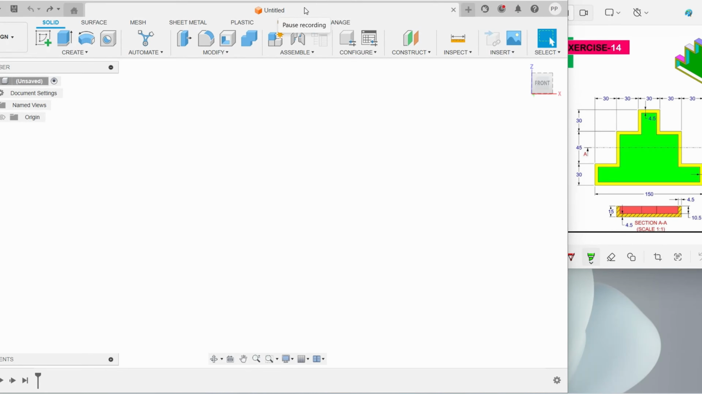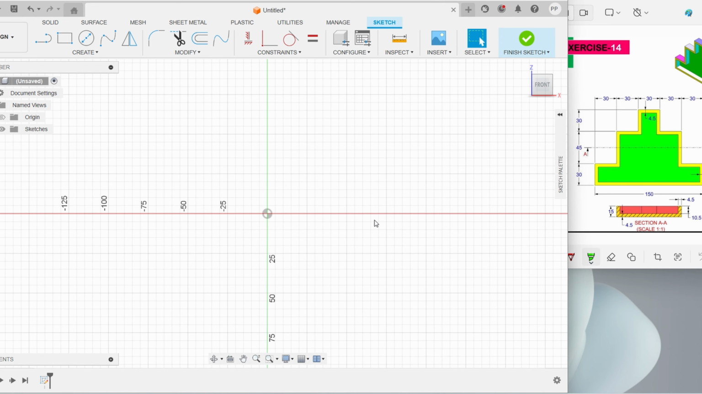Today I'm going to show you how to draft and extrude this component. First go to create sketch and just assign some view which is convenient for you and click this plane. Now the sketching option got enabled. Now we're going to sketch it.